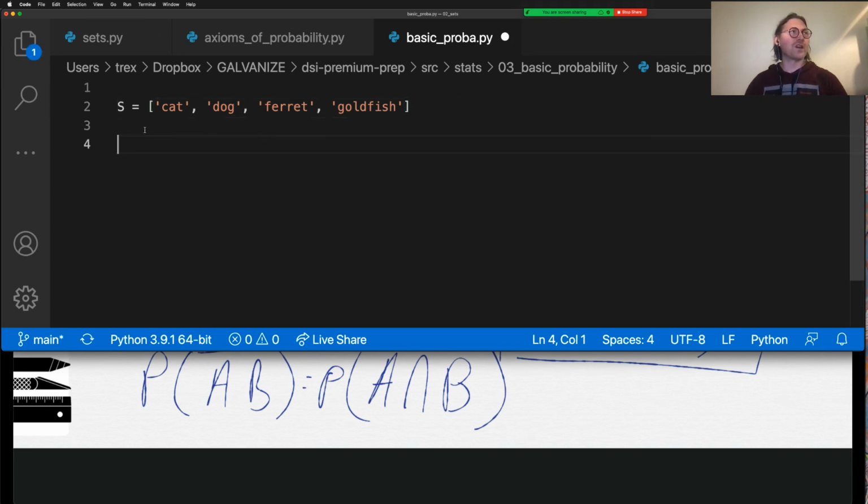So what is the cardinality of S? Well, it's 4 items. There's only 4 items in S. The cardinality here, we can also think of that as the base of a number system, of a counting system.